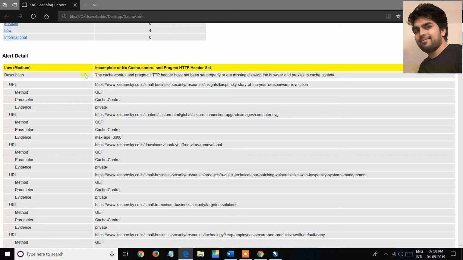You can see here the problem is with the cache control, so it's a low level issue: incomplete or no cache control and Pragma HTTP header. So this is a description of what exactly the issue is. And as you can see, here is the URL.